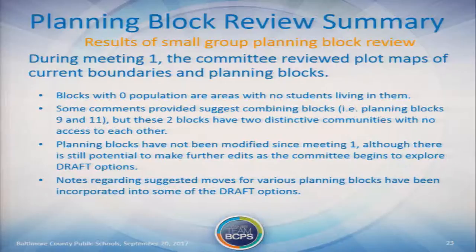So, the small planning block review. You met in small groups at the last meeting, and you evaluated planning blocks. There were some questions and comments about planning blocks. There are some blocks with zero population, and those are blocks with no students living in them. A lot of times you'll have an industrial area, and sometimes we'll carve it out into its own block so that you can use it as a connector to connect areas together as you look at alternatives and try to build options. And so that's why you see some of that.